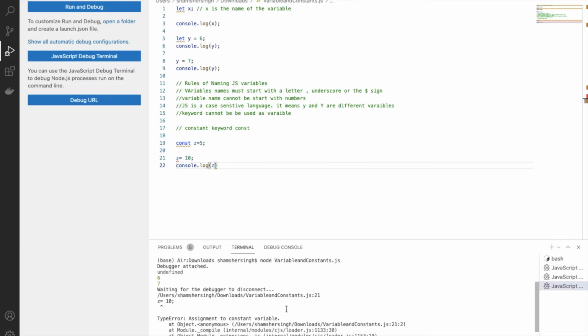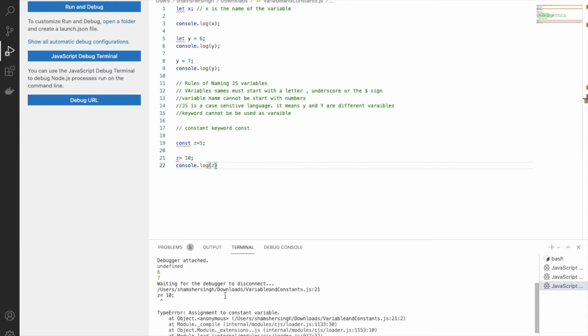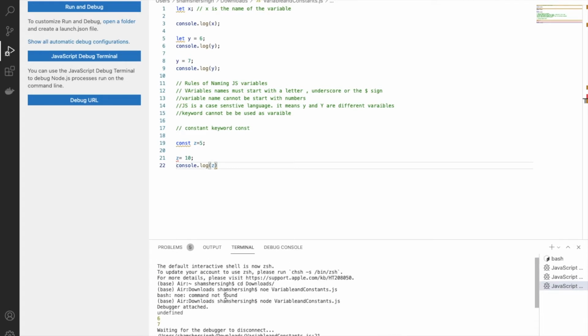So now you can see "assignment to constant variable." So this has given an error, right? So this is how we can use constants in JavaScript. Okay, right.